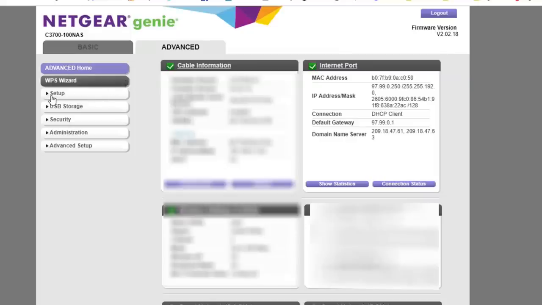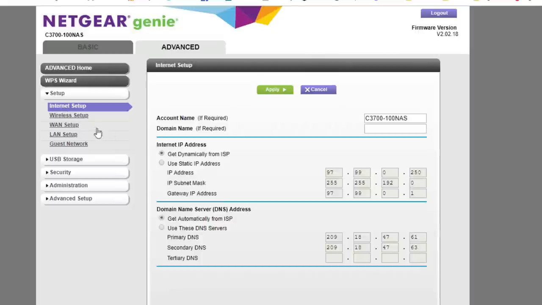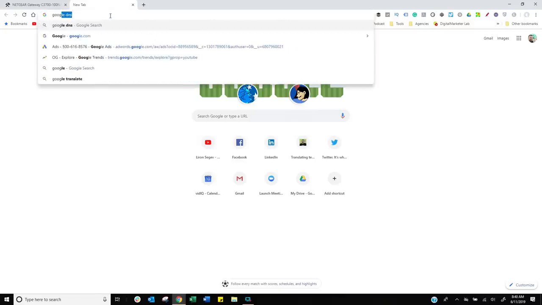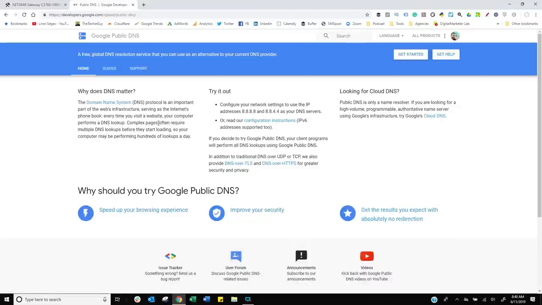Next set of settings that I like to change is my DNS settings. Typically they're under the internet setup portion. Here you can see you can dynamically receive an IP from your provider. That's cool, leave it as is. But now you want to change your DNS server. Which DNS server do you use? Well, first of all, I like to use Google DNS. So let me Google what that is. Look at public DNS. And there we go, 8.8.8.8, 8.8.4.4 is my secondary DNS.